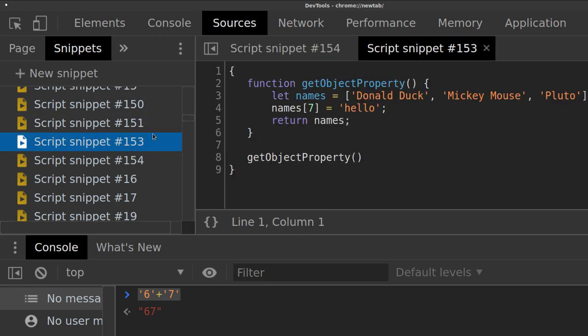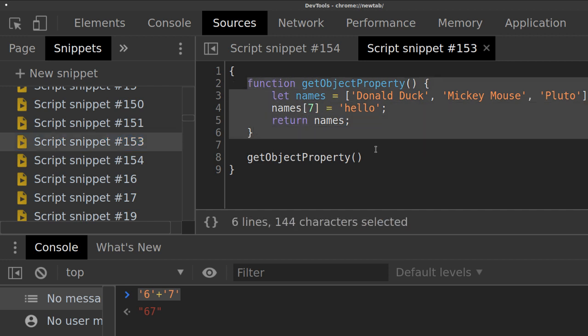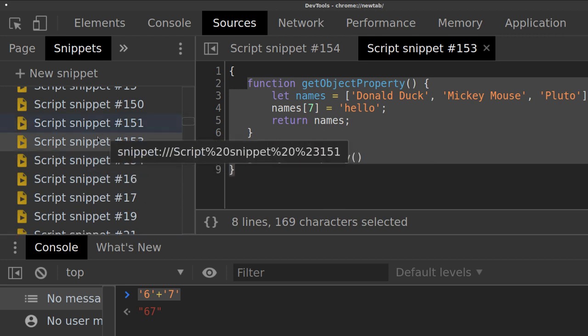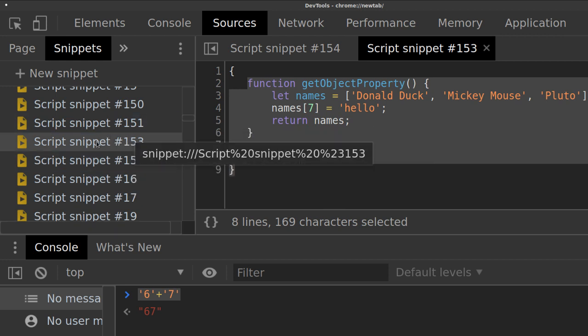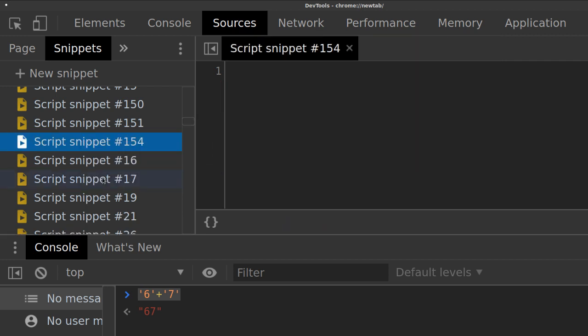Obviously, snippet-wise, we can put something in a little bit longer than just a very basic statement. We could write a mini app in here, pretty much, and run that code and test that app. And we can save these snippets for later. We can rename them, give them whatever name we want.